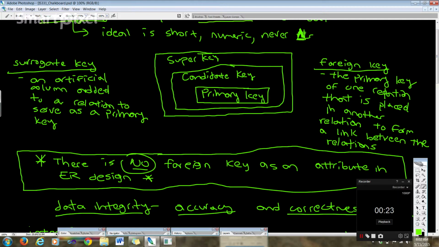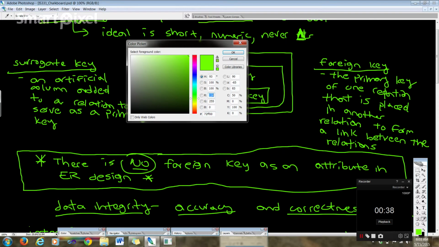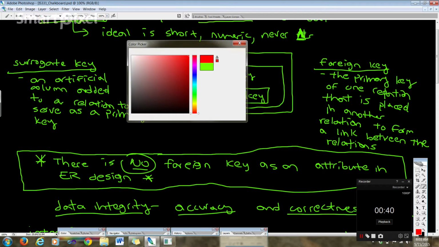If you look at this diagram here, the super key encompasses both the candidate key and the primary key. Then we go to candidate key, and we've lowered the pool there. We've made it lower, and then we go to the primary key, and that's the most specific of them all. Now I'm going to change this so I have somewhat of a pointer here.